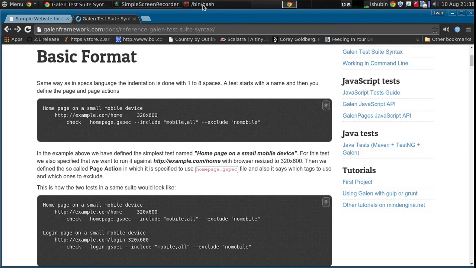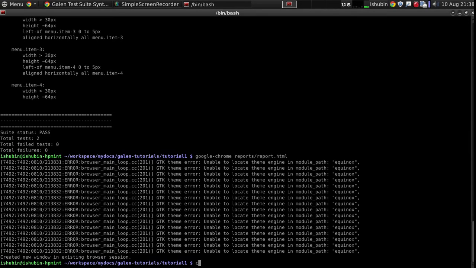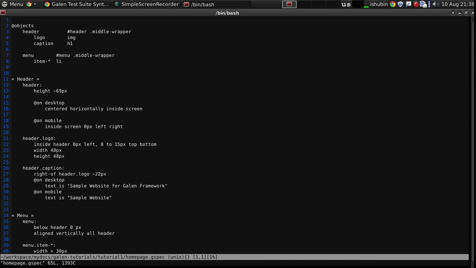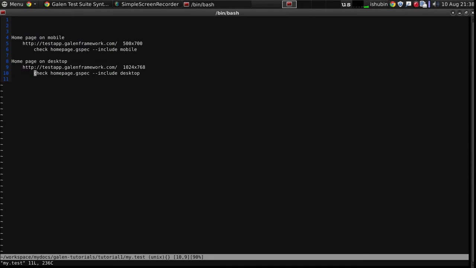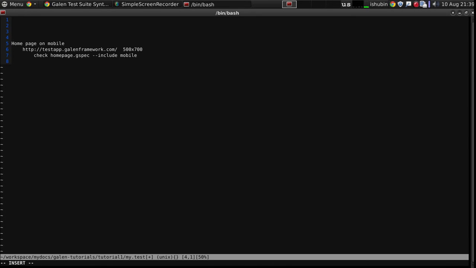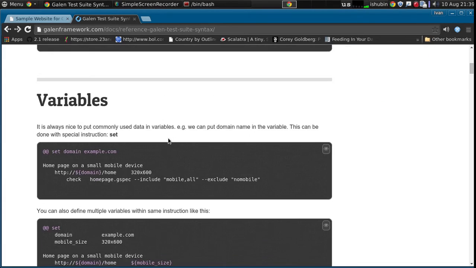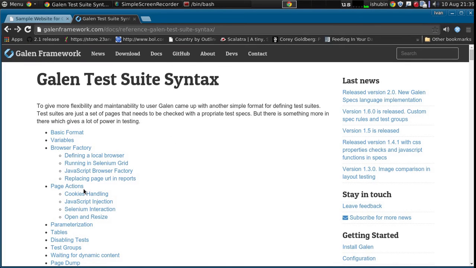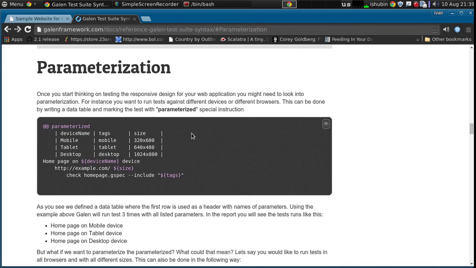But this is not really the best approach. I don't really like copy-pasting. So here's what we can do. Let's make it nicer. So first of all, we can now delete this. And we can make our test parameterized. So we can declare this thing. Parameterized, that's a special keyword. You can find it in here, parameterization.